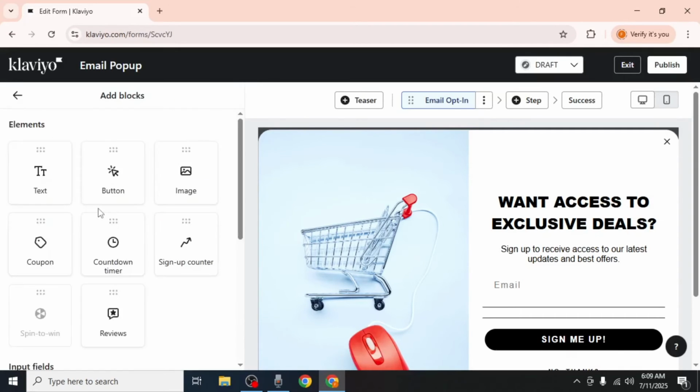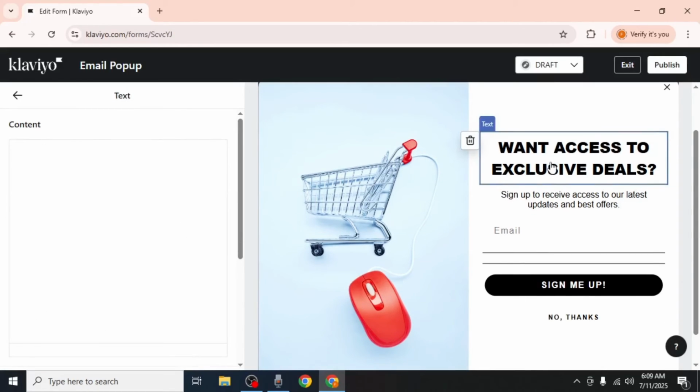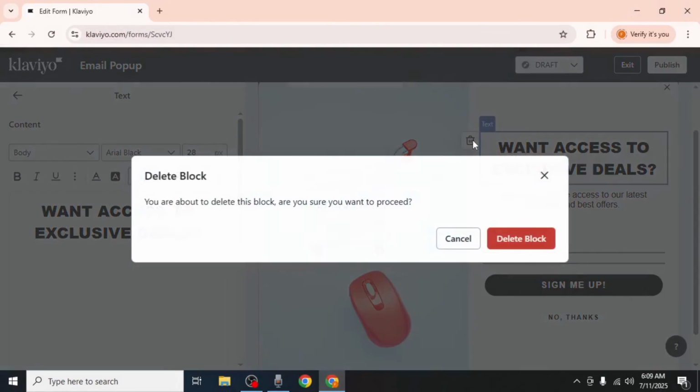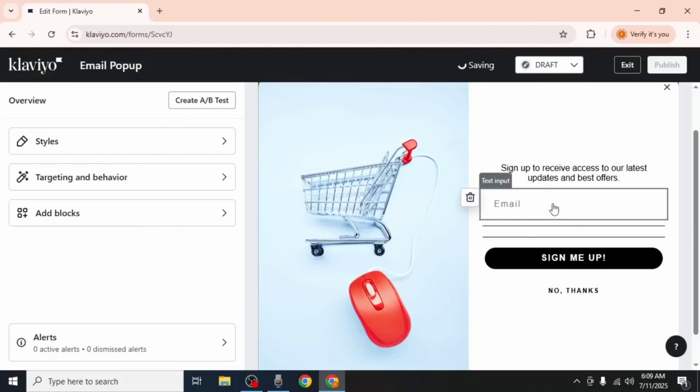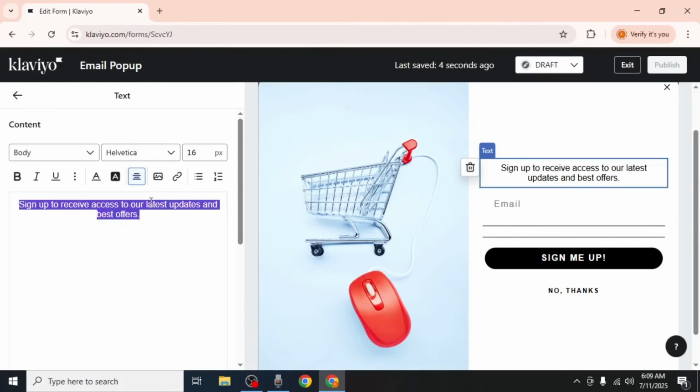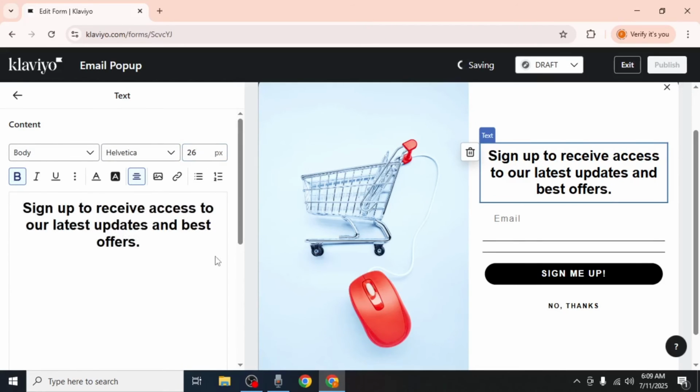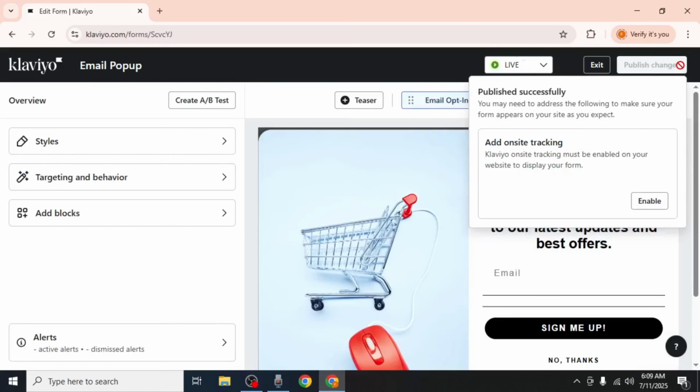Additionally, under Add Blocks, you can insert different content sections or remove any existing ones by clicking on them, selecting the trash bin icon and confirming deletion. Edit text fields by simply selecting and typing. Once you're happy with everything, click Publish at the top right. Your sign-up form is now ready and can be added to your site.